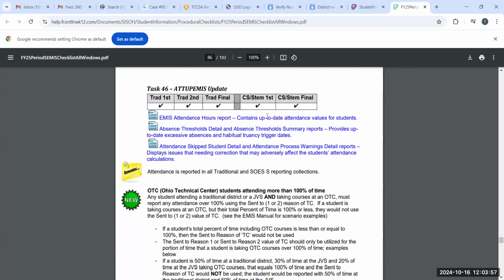Task 46, okay. This is basically going to be your attendance, which is reported in all traditional and SOAS S reporting collections. This update here is something new, okay? This is going to pertain pretty much to your absentee thresholds, your detail and absence threshold summary reports, okay? Which basically is going to be your up-to-date excessive absences, your habitual truancy students there, okay?